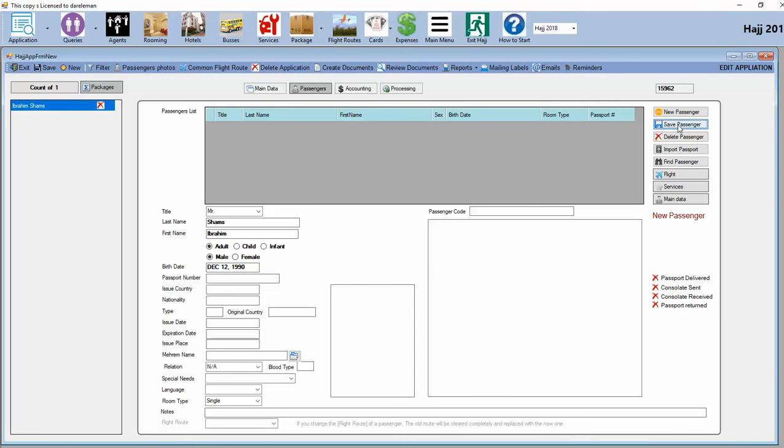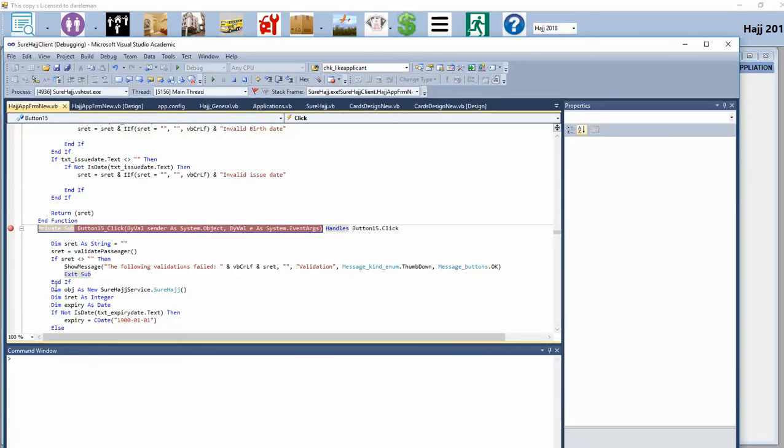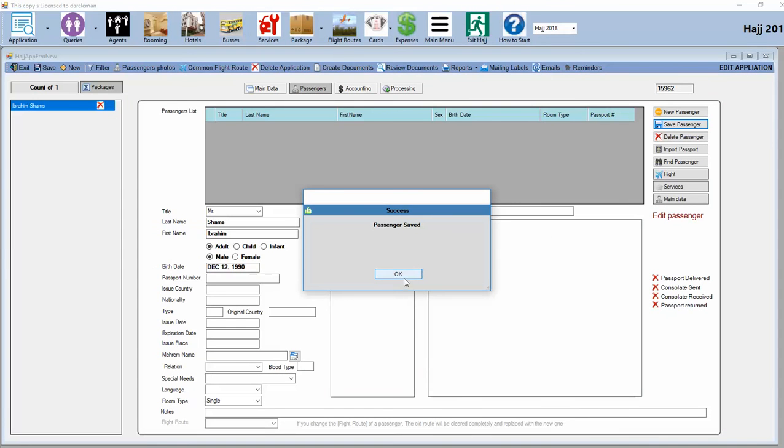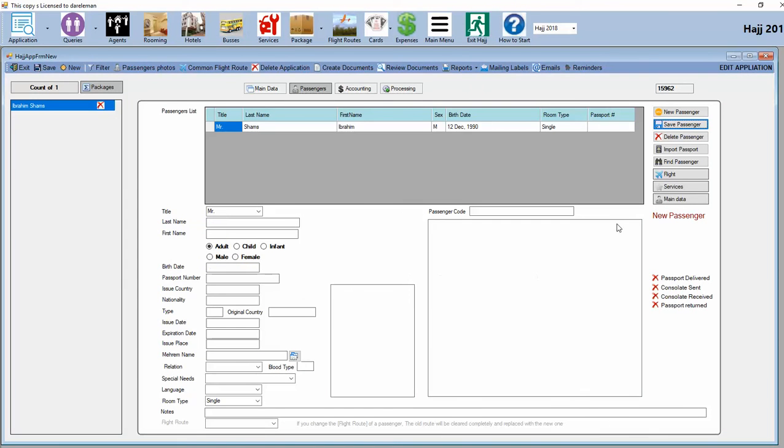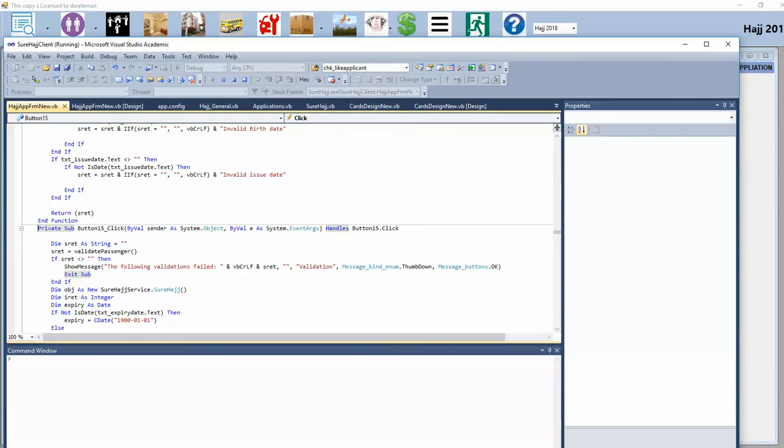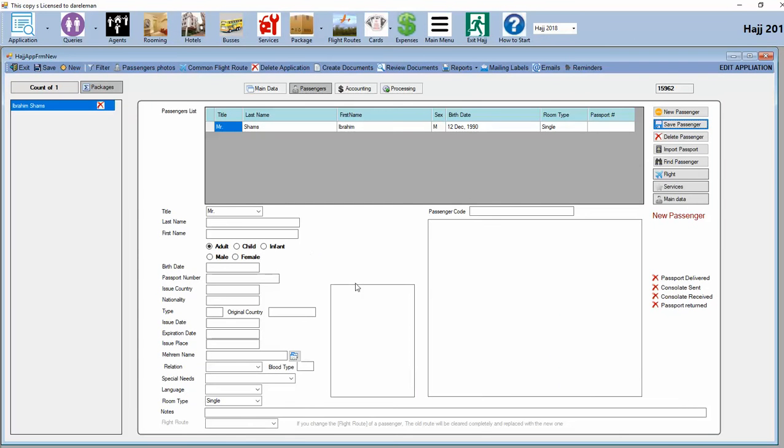Now you click Save Passenger, and the passenger is now saved. And it shows now in the grid. Now, to add another passenger, suppose we will add his wife, Ibrahim Shams's wife. I'll say add a new passenger here, and we'll say Mrs.